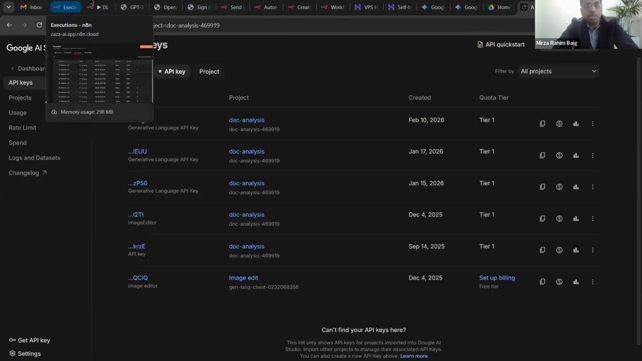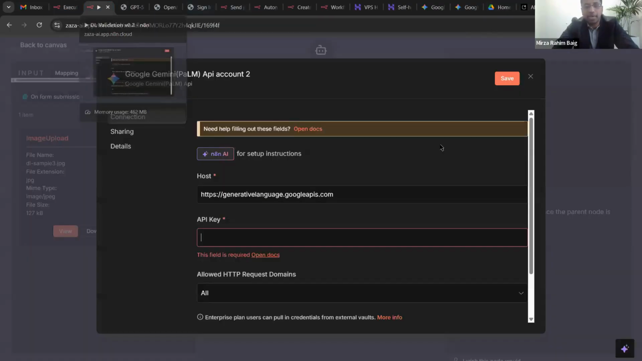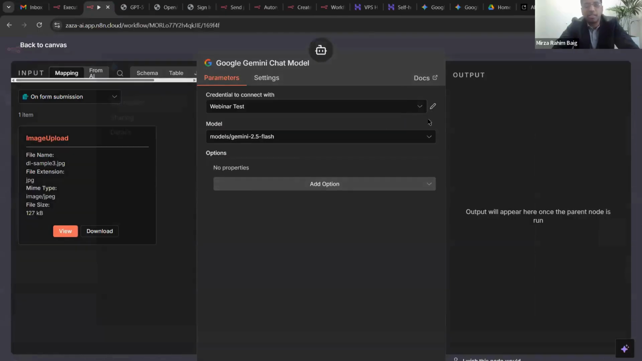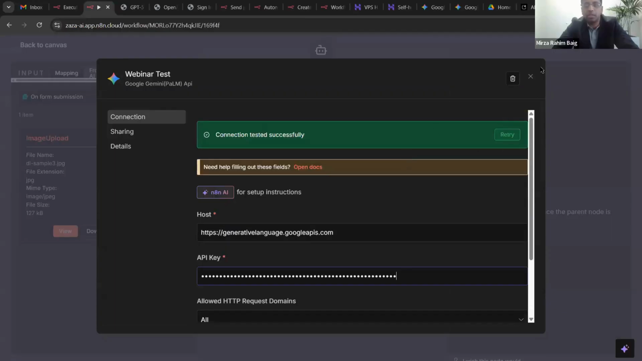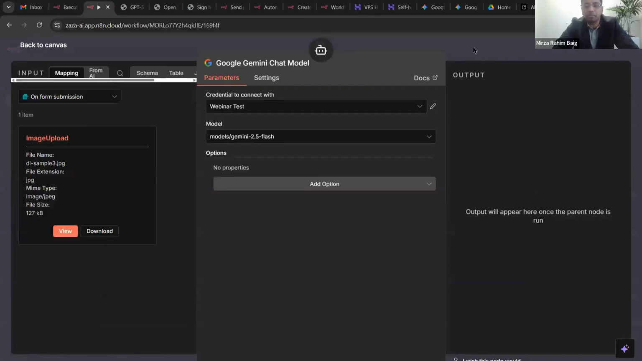Cool. Let's come back. Once you get the API key, you put the key here and you're good to go. I won't save this because I already have multiple keys. This one is fine, so this will not change what is on top. This API key will change. Just add this key and you're done. You say test connection and it will be fine. Cool. So this is it.